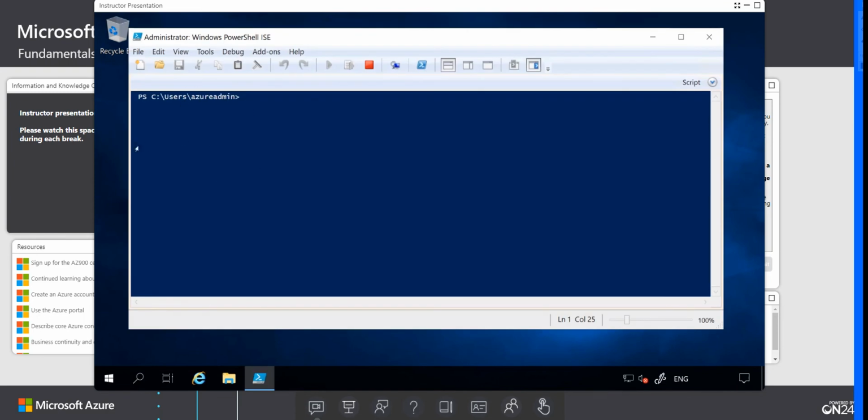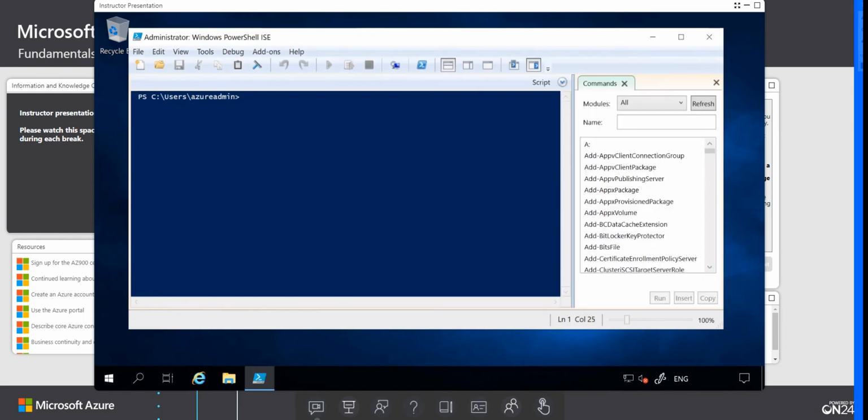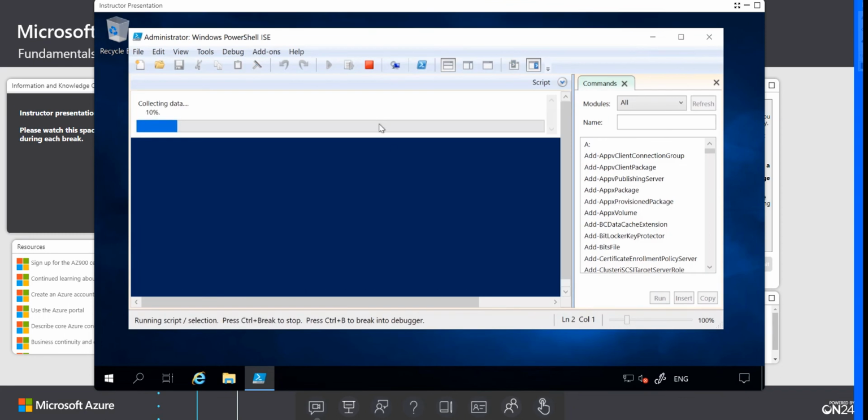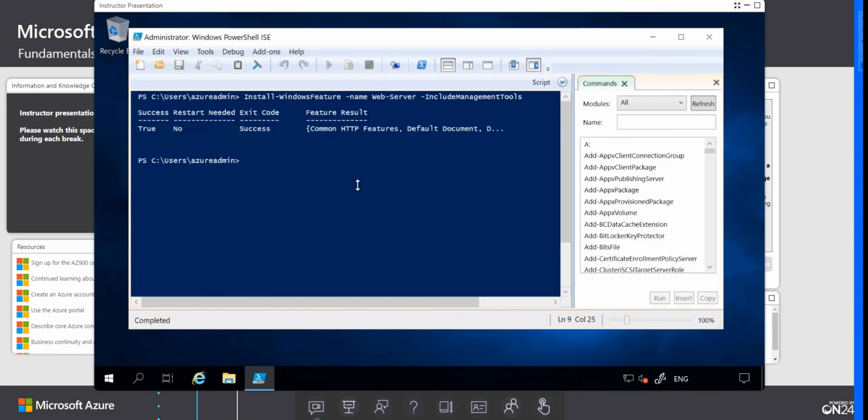Here I am in PowerShell. I'm going to install the web server feature in the virtual machine now. So I'm going to paste the commands I've got ready. So it's Install-WindowsFeature, the name is Web-Server, and including management tools. Selecting enter, it's going to run. There you go. So it's finished installing my web server role. You can see success is true.